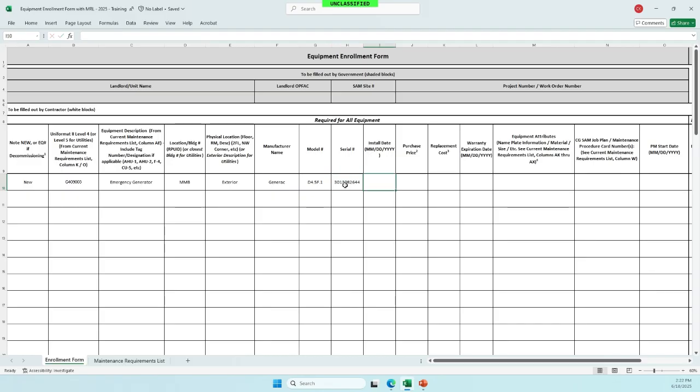And we know the serial number, so we'll put that in as 30130826444. The installation date should match BOD, which, for example, will be June 2nd, 2025. The purchase price, which includes everything, is $152,181. And the replacement cost, just the material, is $97,000. The generator carries a standard warranty of 1 year. So 1 year from BOD is June 1st, 2026.